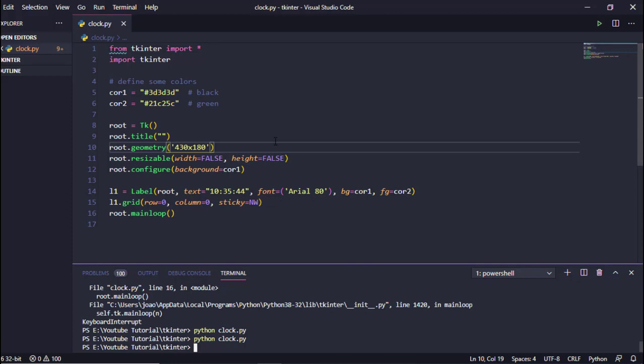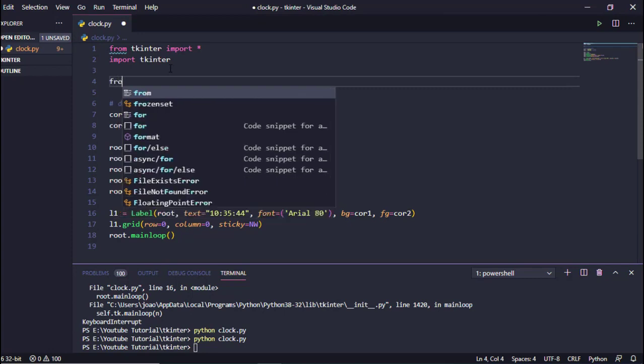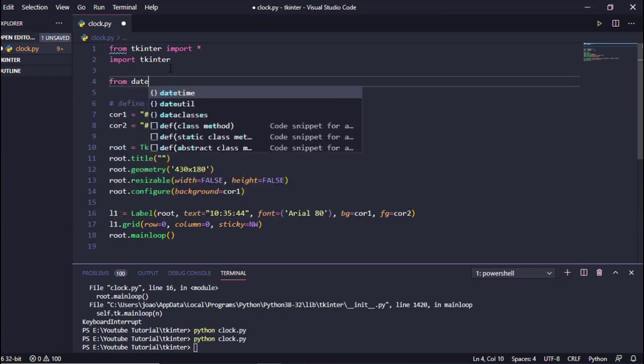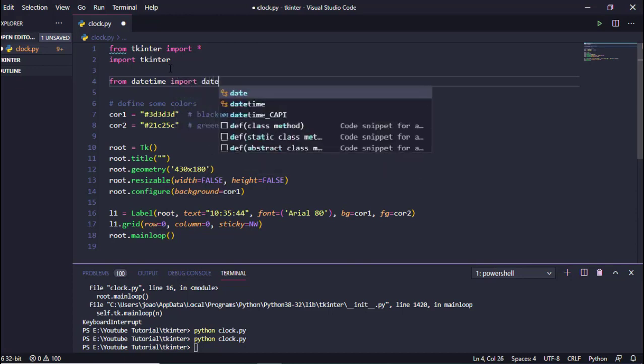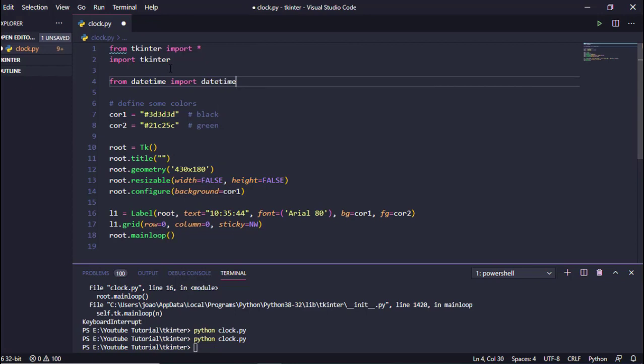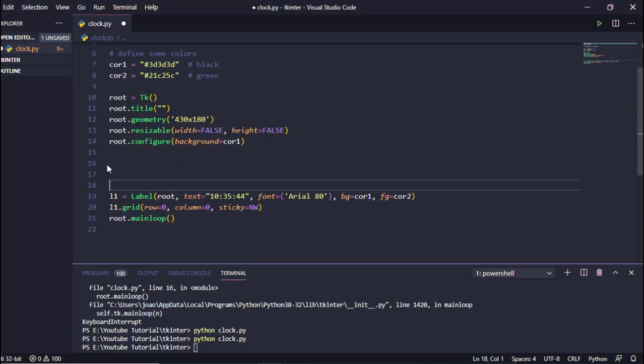Okay, since we are creating a digital clock, now we just have to find a way to get the time from our computer. So for this we'll use datetime. So then we have to just import it. It will be from datetime import datetime this way, save, and come here inside, give a little space.